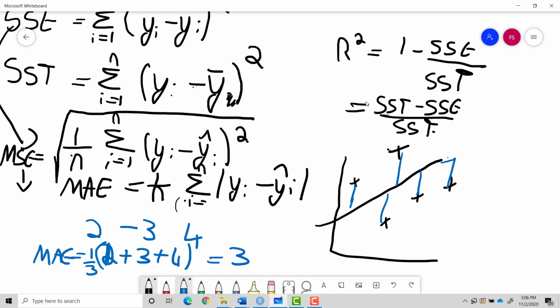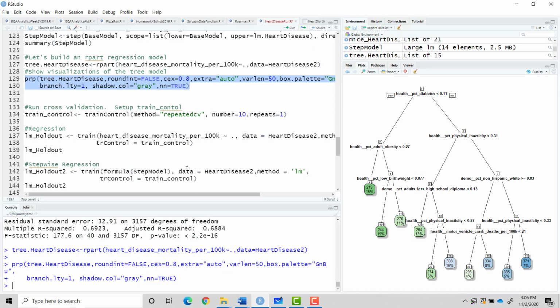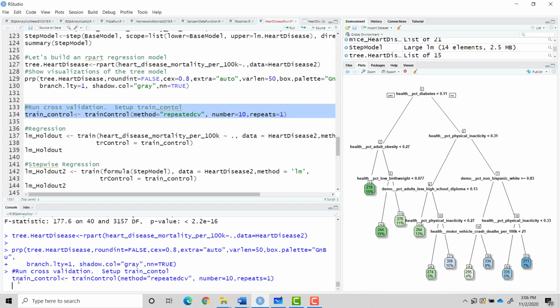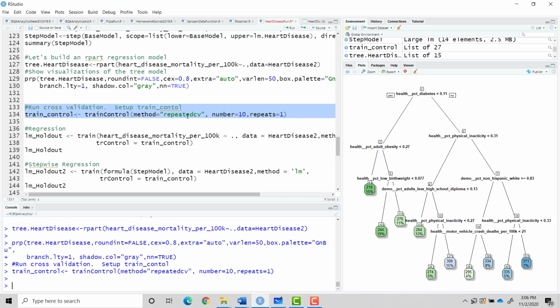Okay, so let's go back to how to implement holdout validation in R. So again, it's as we did before. We set up the train control. And this just tells us we're going to do repeated cross-validation. This is the number of folds, and this is how many times we repeat the process. So we're going to do 10-fold validation, and we're just going to do it once this time.